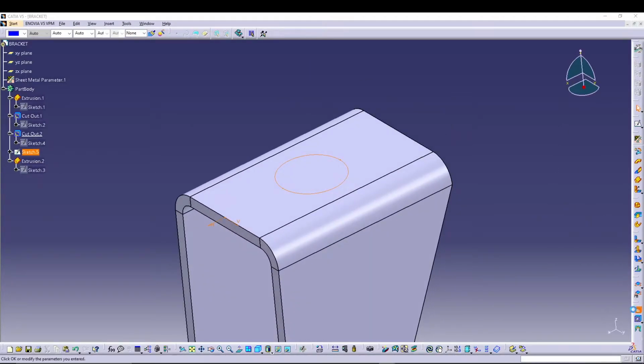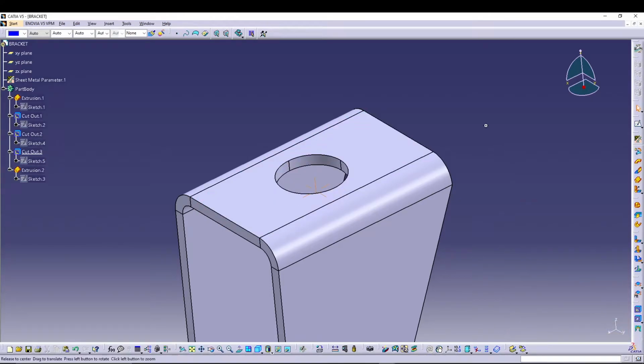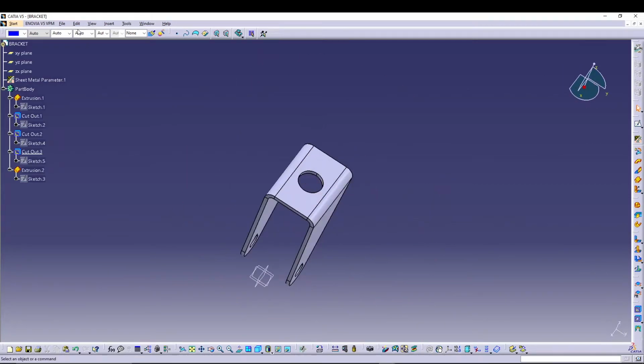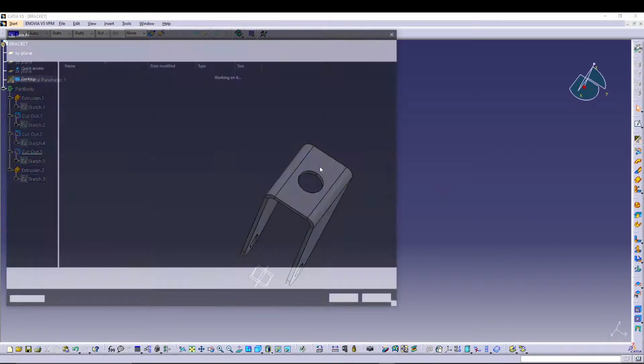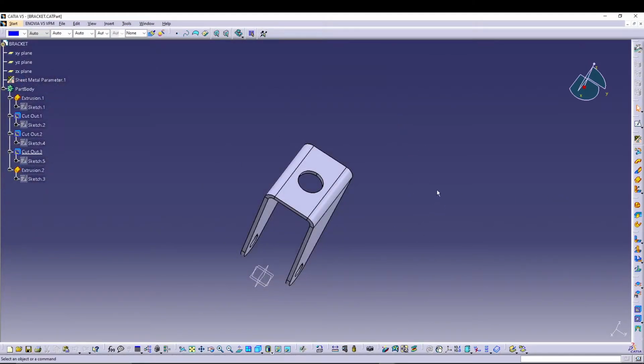Go for a cutout. Okay, that's what the shape is. I can proceed and save it as the bracket. Make sure it's in the same folder. Let's move on to the other part.